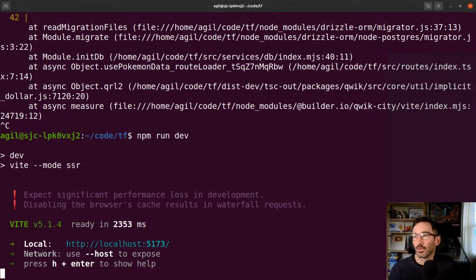Trying Drizzle for the first time, using some SQLite for session. No. Glad you no longer have to use Drizzle or Prisma. I don't know what you're using.